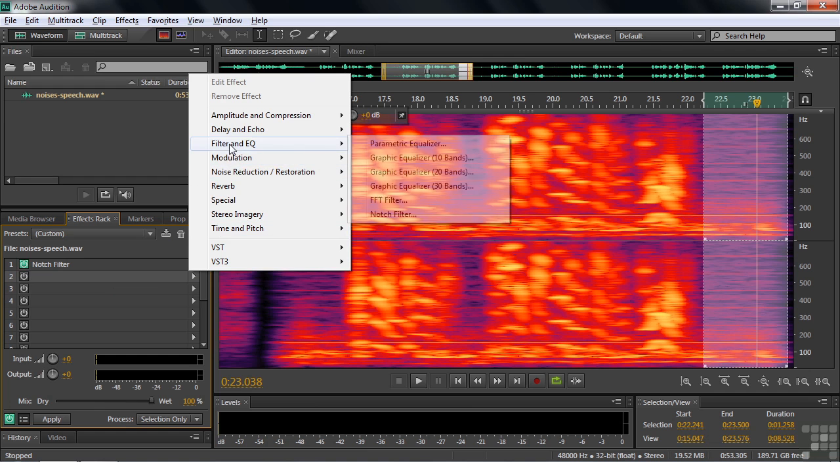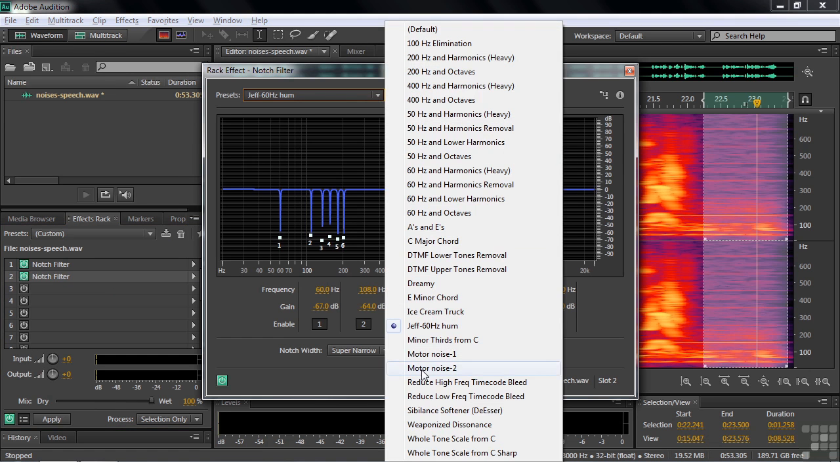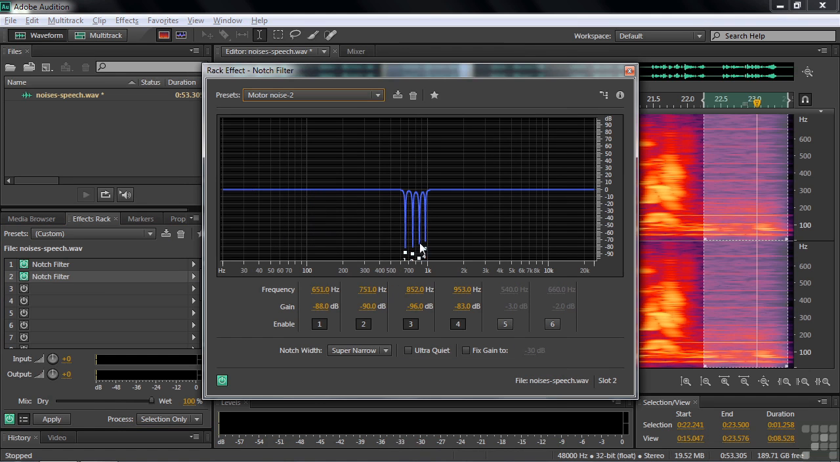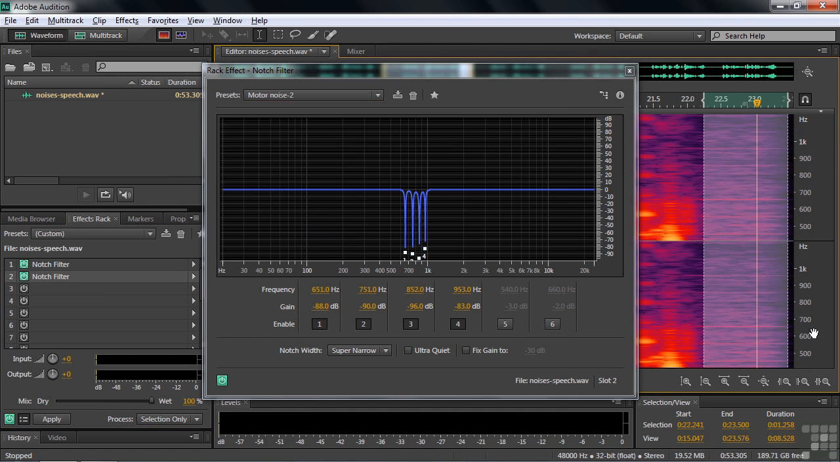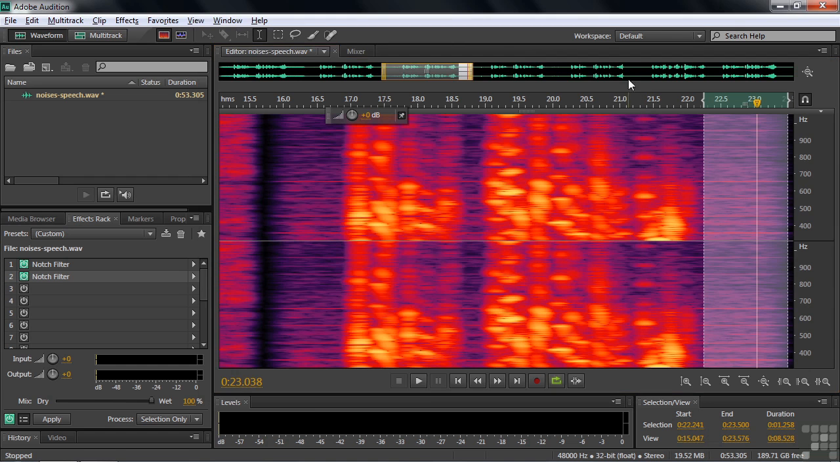I'll go back to Filter and EQ, Notch Filter, and I'll take the second preset that I made, called Motor Noise 2, and this is a higher set of frequencies up above here. See, I started 650, 750, 850. It is interesting how that works. There's 650 right there, 750, kind of a light one, 850, 950, right around there. And now I'll remove the high end of those frequencies. And these two things together, let's see how they sound.